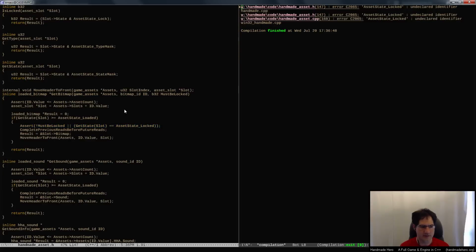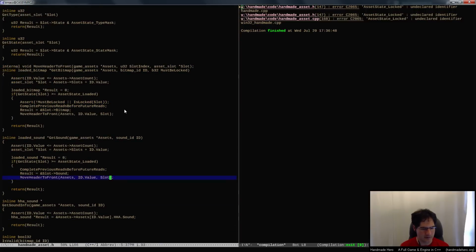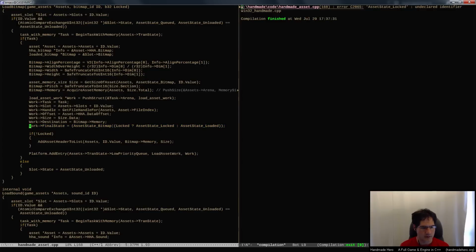So I'm going to go ahead in here and say that what's supposed to happen is, okay, if I'm going to get a bitmap, and it must be locked, then let's see here. When we get the state, we look to see whether it's loaded or not. If it must be locked, I want to say is locked, right? So that's good. And these guys don't care about locking.